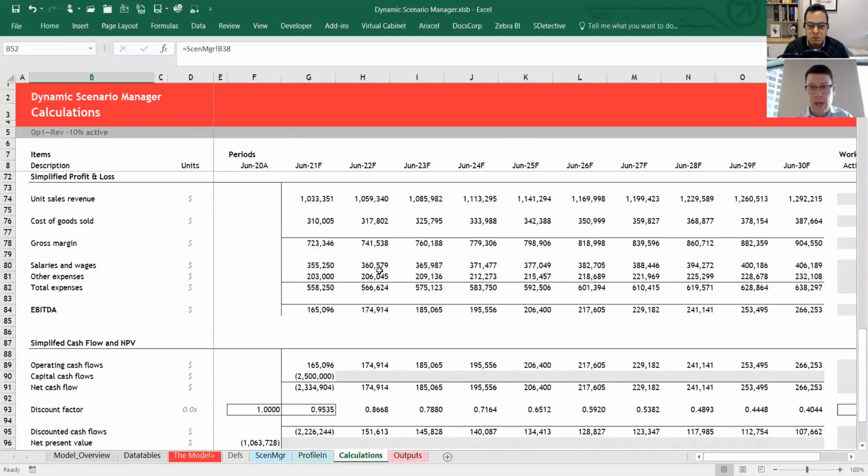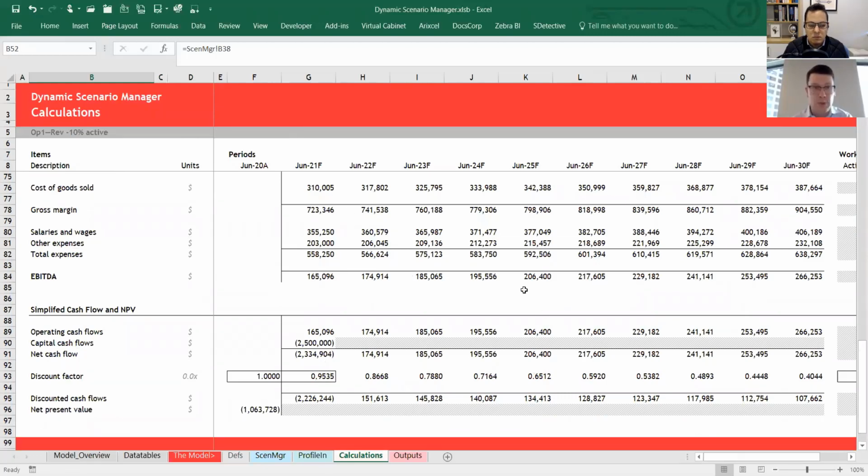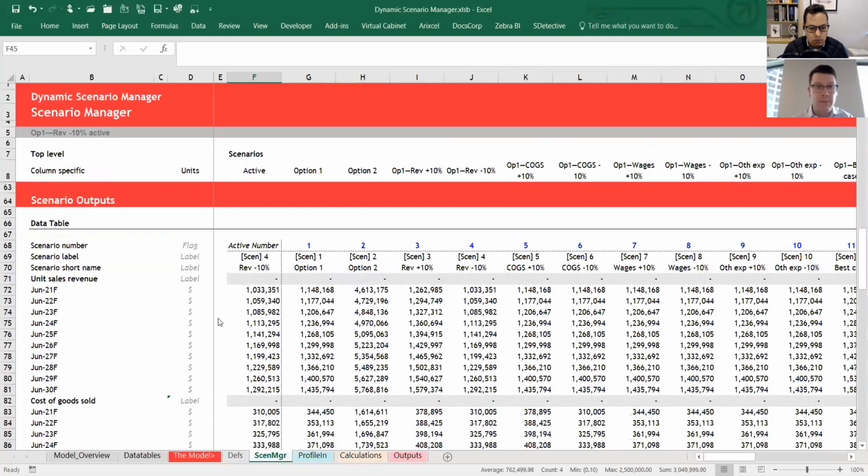Finally, that all comes out to an output table. Again, a very simplified P&L, simplified cash flow and PV with discount factor using my WACC. If I go back to the scenario manager, then what you'll see here, after a few labels just for purposes of making sure we're picking up the right thing, is all the outputs.